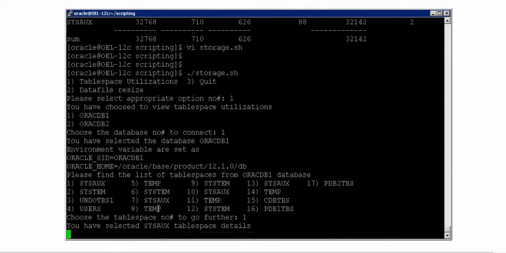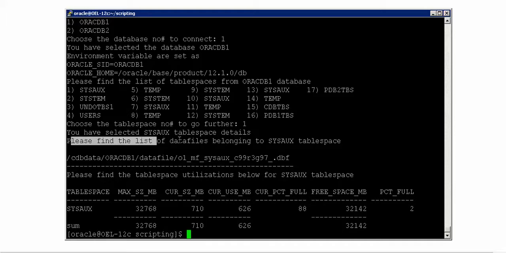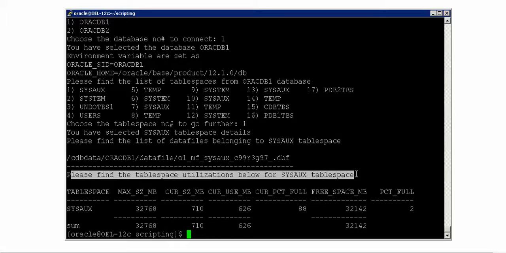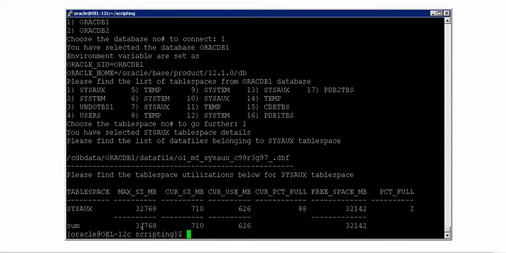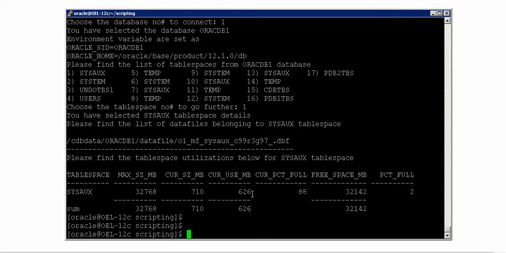Excellent. So I say select one. Perfect. Please find the list of data files belonging to sysocs table space. You can see the list of data files, and this is the end of this one. And then it is also saying, please find the table space utilizations below for sysocs table space. So utilization is this. How good it is? This is how I can make use. This is what I have completed as a first goal.